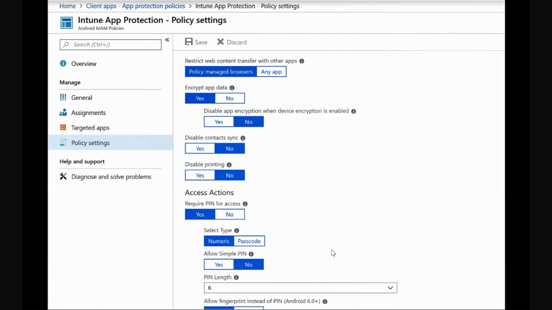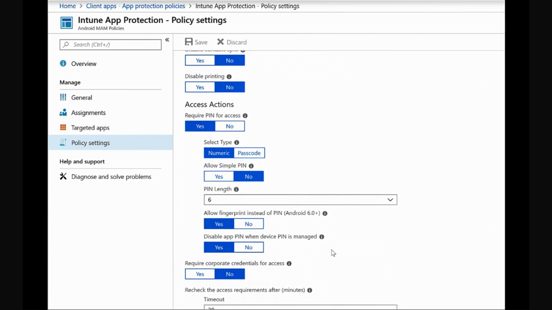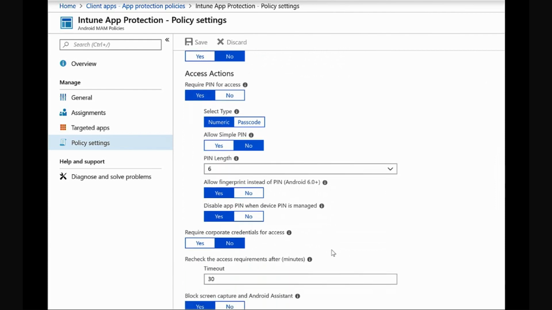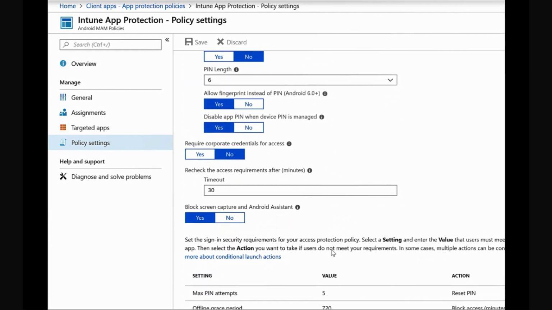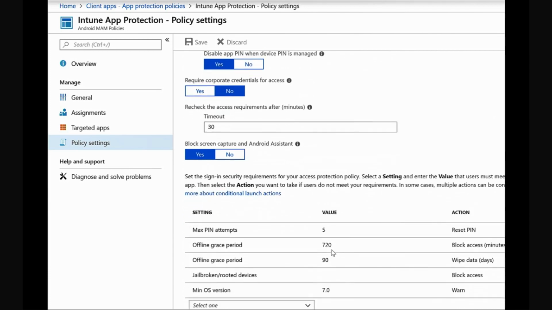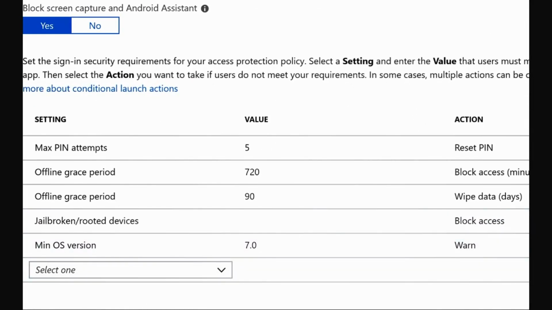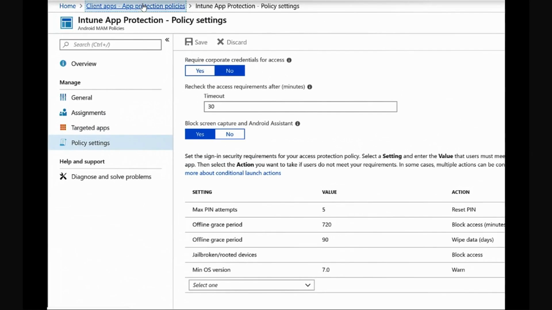And if you look further down, we do encryption, we do some settings on PIN, and we also can block screen capture on Android. And if you look at the bottom, there are some settings that is for all the other stuff, which we can check of minimum operating system version. We can block rooted devices and stuff like that.